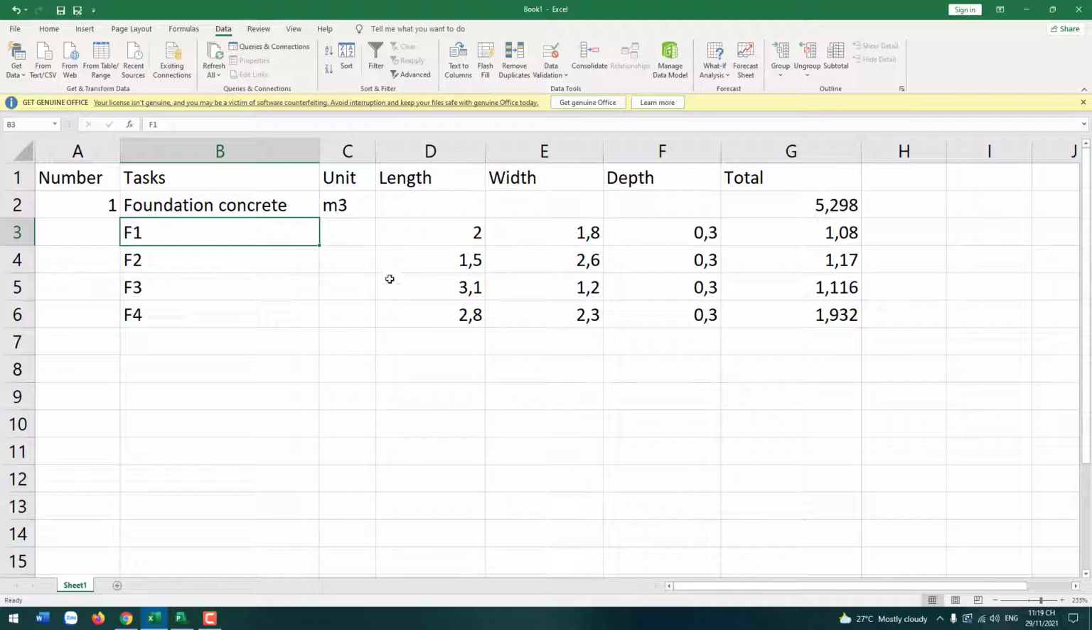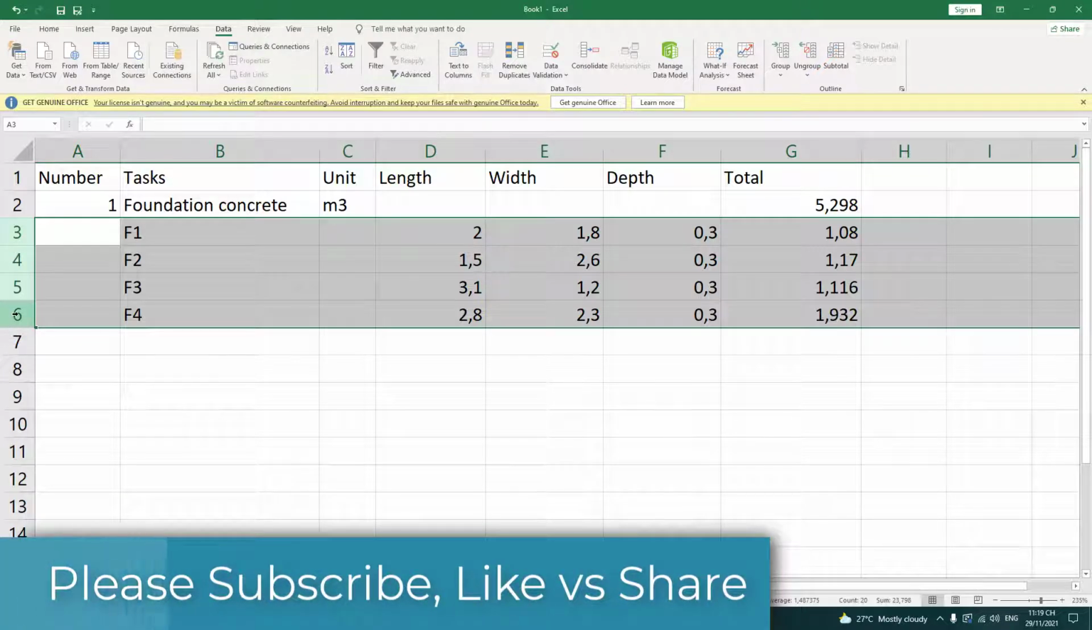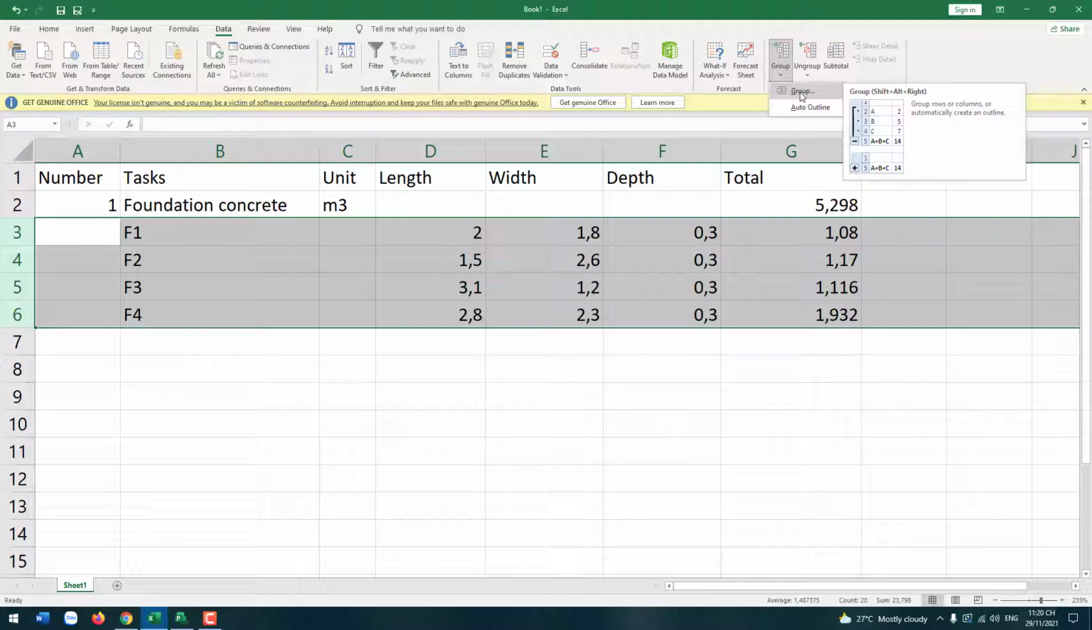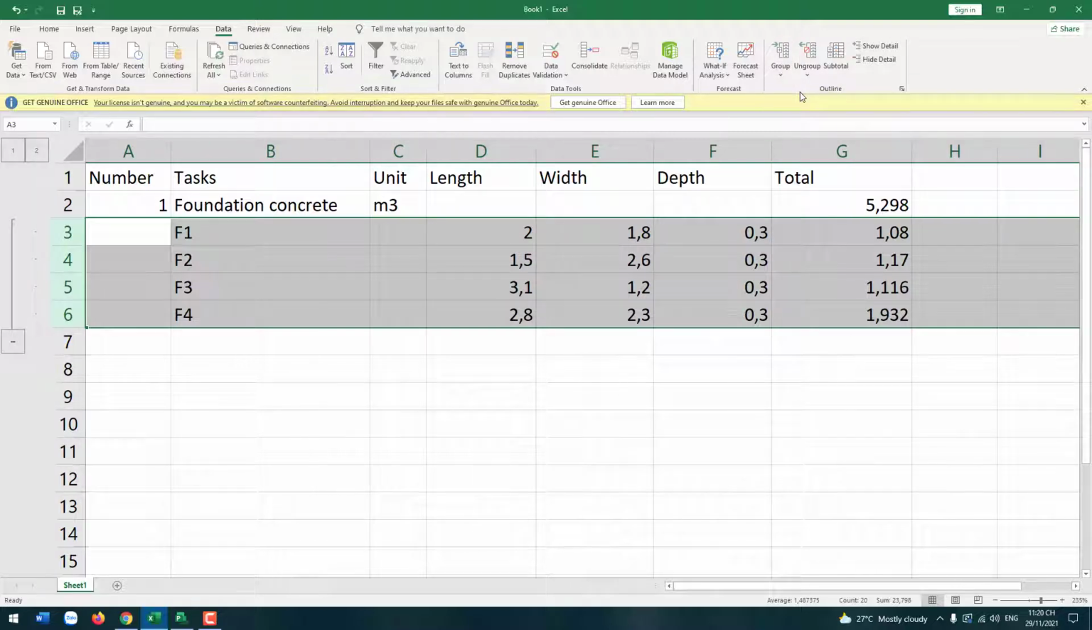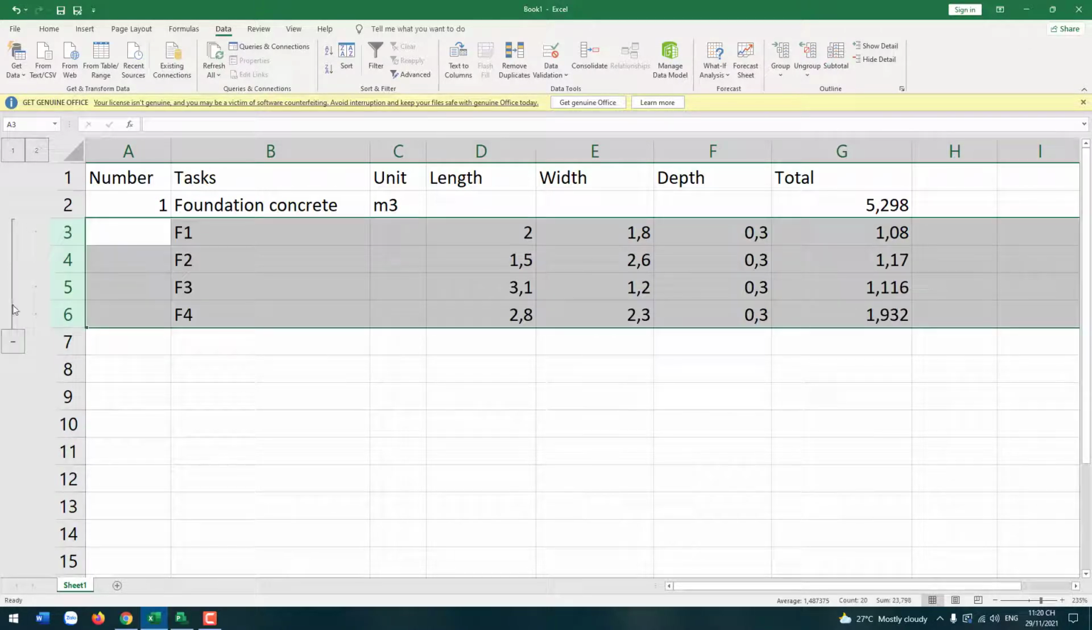Now you can group rows. Okay, so select the rows you want to group. Okay, select, and then click here, Data, and select the Group feature. Okay, now you click here: close group, open group, close group, open group.